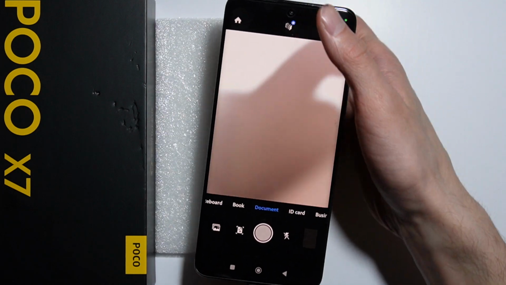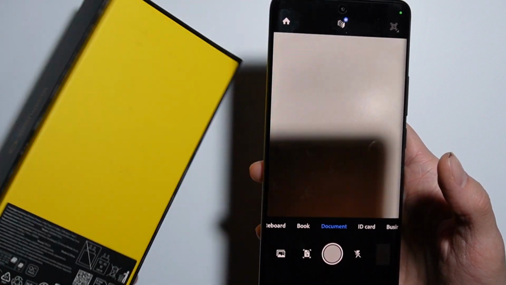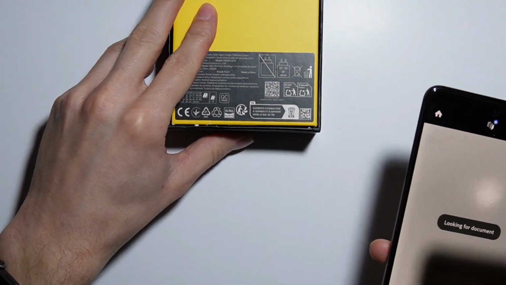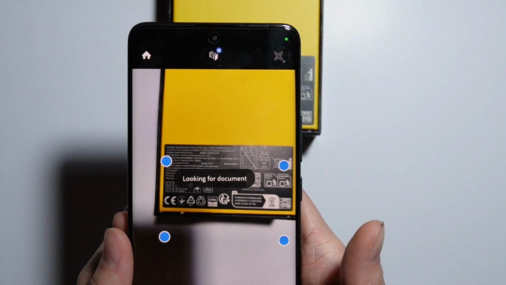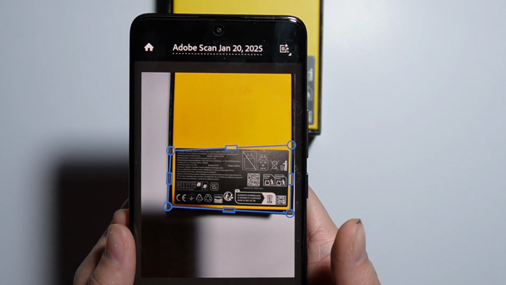And alright, I will try to scan the back of this box right here. Let me put the box under this phone. And as you can see, this application is automatically scanning.